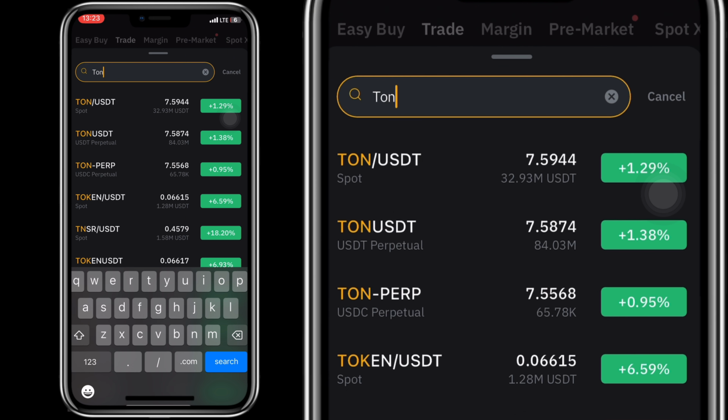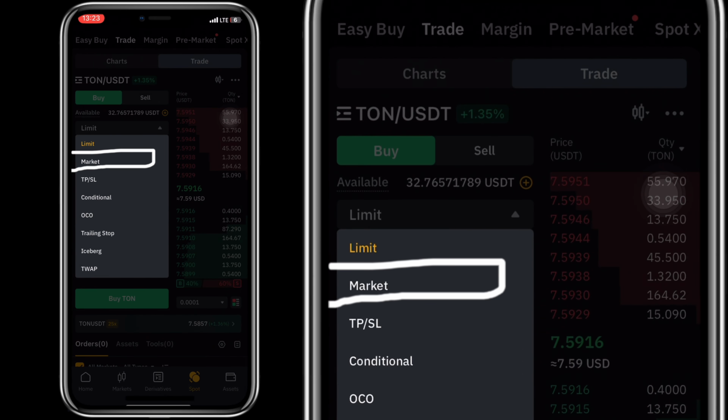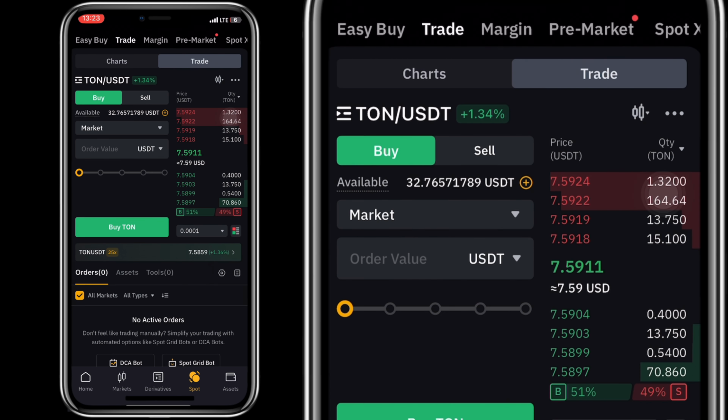So take it back. Make sure it is on buy, this green. And you see where you have limits. Tap on that limit and change it to market. You just want to do what I'm saying. Let's not make this video so long.